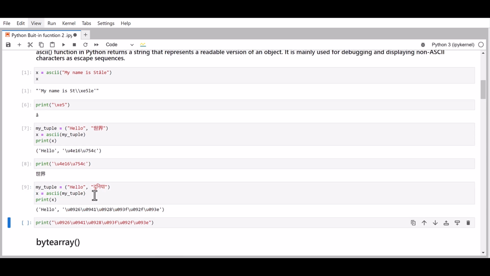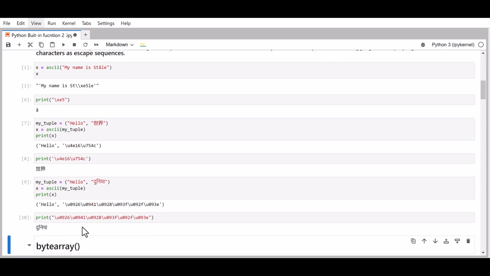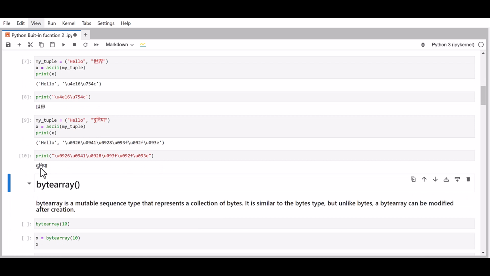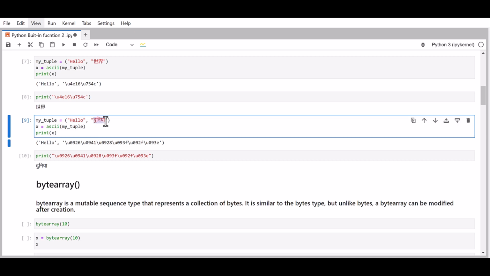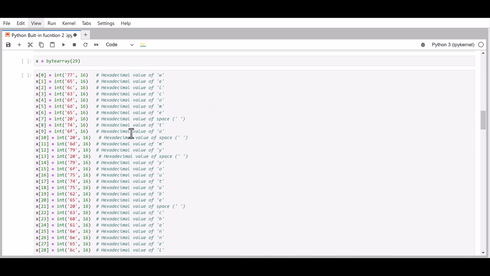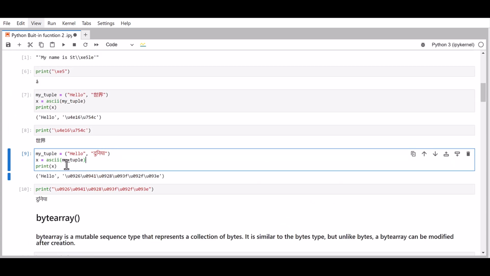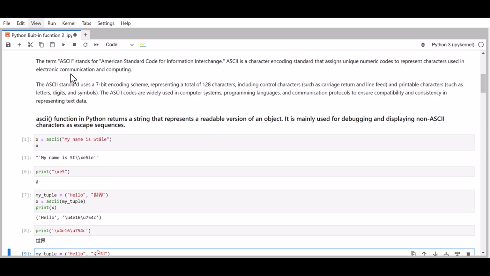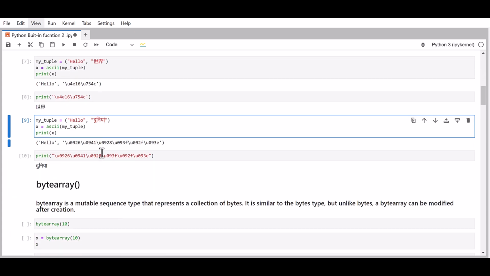Similarly with Hindi, you can see the escaped version is quite long. If I print that again with the print function, it appears like this. So if you have a special character, like this one which says world in Hindi, it doesn't fall into the ASCII range. This kind of escape code is generated when our system isn't able to understand the character through ASCII. That is how it works.